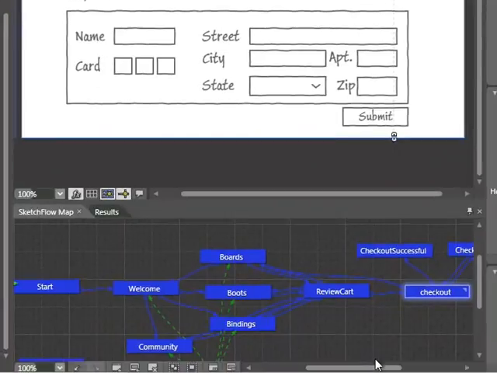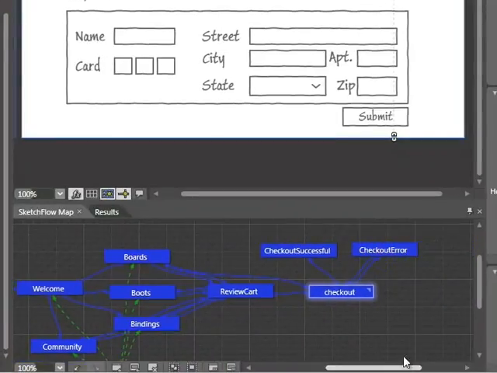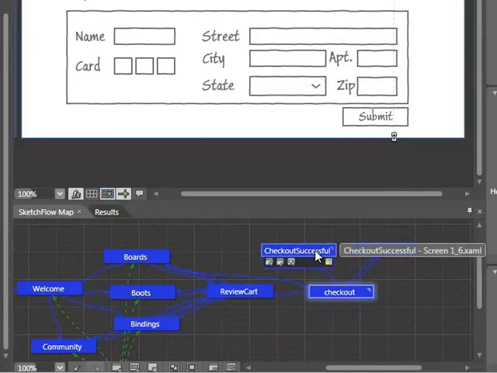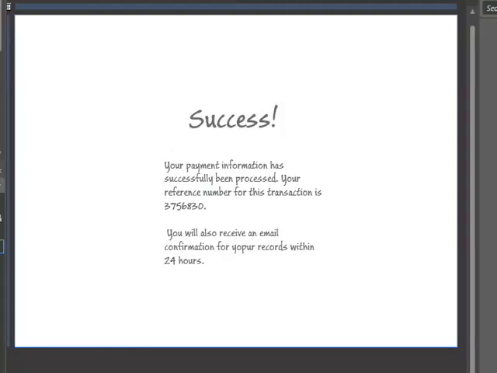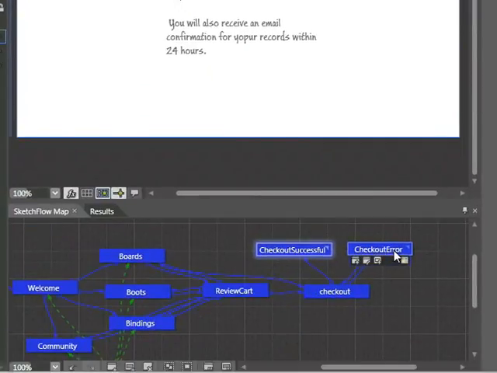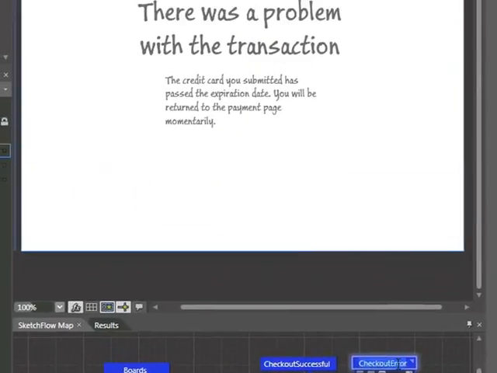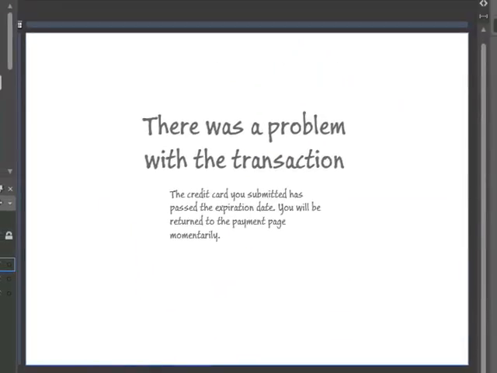Now, one other thing I'd like to point out here before we go to the next step. I'm going to go look at my SketchFlow map. I want to talk about visual tagging for just a moment. We can see here that our Checkout page is a default navigation page and it's blue. There's two other pages that are linked to this page. Checkout Successful, which if I double-click on this, I can see a success message that represents a successful transaction. But then I also have a Checkout Error page. If I double-click on this, I can see the screen that would appear if there was a problem with the transaction.